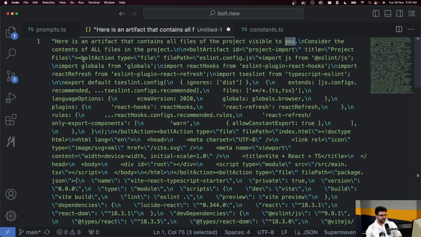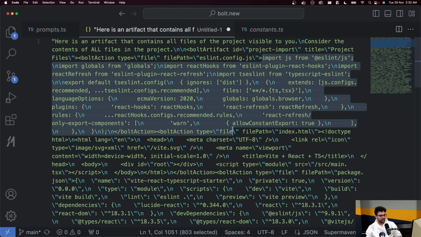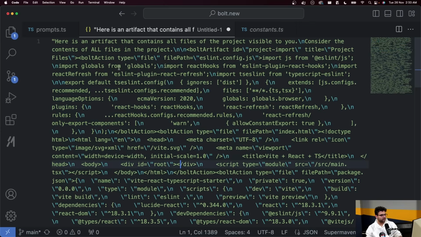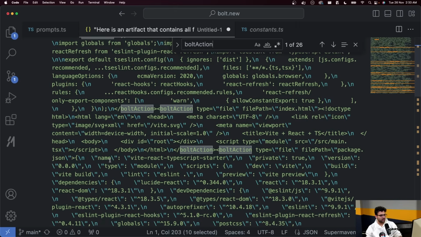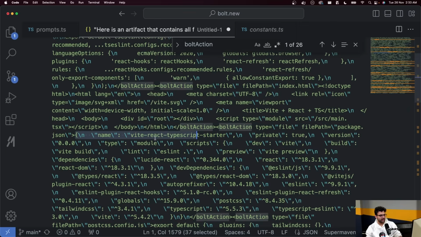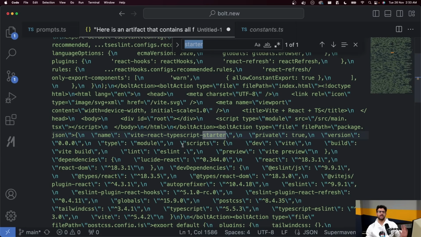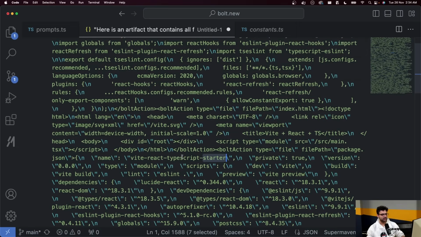Project import, title, project files, bolt action type file. There is an eslint.config.js file that looks something like this. Keeps on going. Let's search for bolt action. There you go. There is an eslint.config.js. There is an index.html. There is a package.json that looks like this, a Vite React starter. Basically, it is just telling Claude, brother, here is the initial project you have, keep this context. You have an initial project that looks something like this. It has an eslint.config.json.